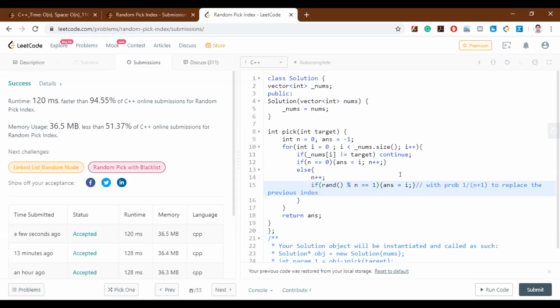But we are running rand always. Yes, we are running it. Somehow it's passing on LeetCode, but is it the correct solution? Why should we run it always?